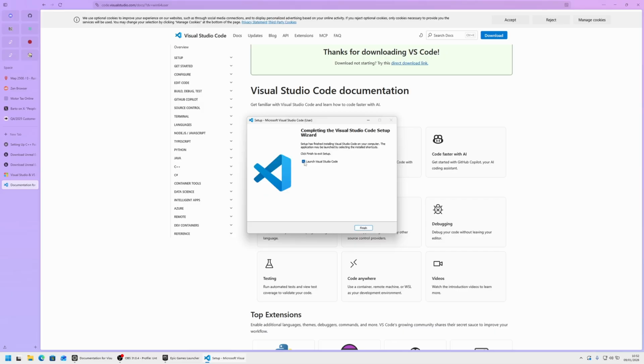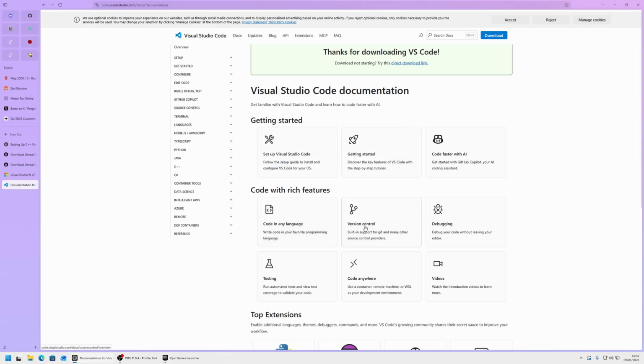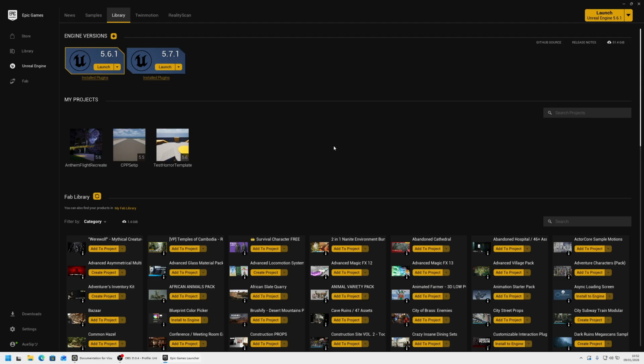Once that's installed, you don't have to launch Visual Studio Code. You're just going to click finish, and that's all the requirements set up now. Head back to the Epic Games Launcher. And what we're going to do is we're going to launch Unreal Engine 5.7.1 for this tutorial.